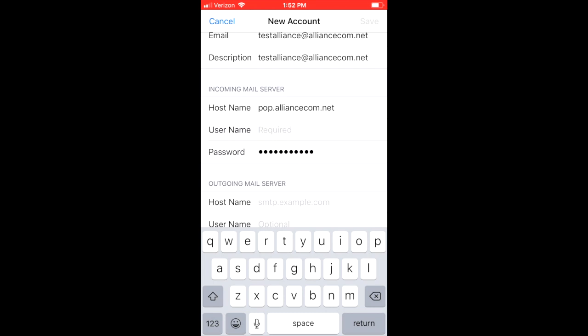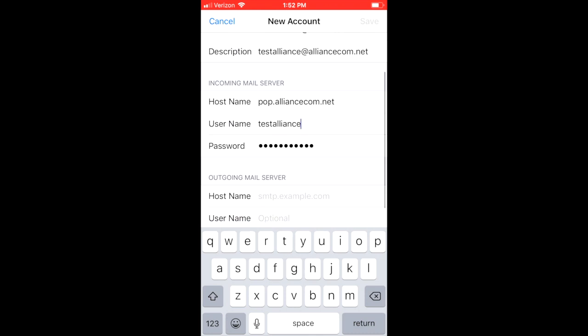The username will be just the first part of your email address. You do not need to include the @alliancecom.net. The password should already populate based on what you entered on the previous screen. You will see dots as it is masked for security.